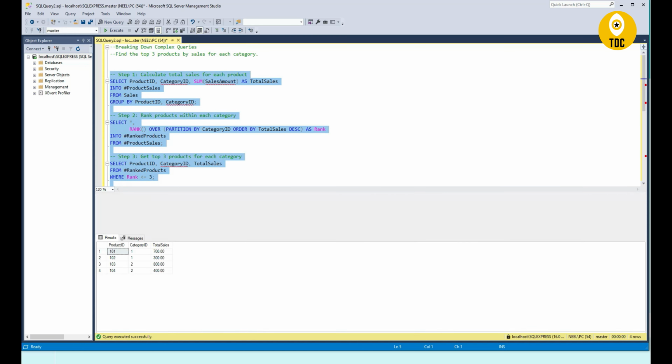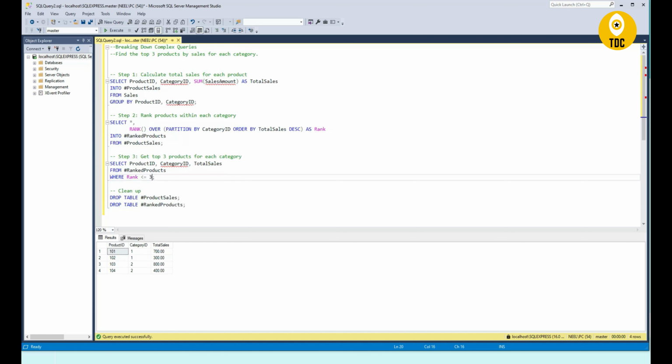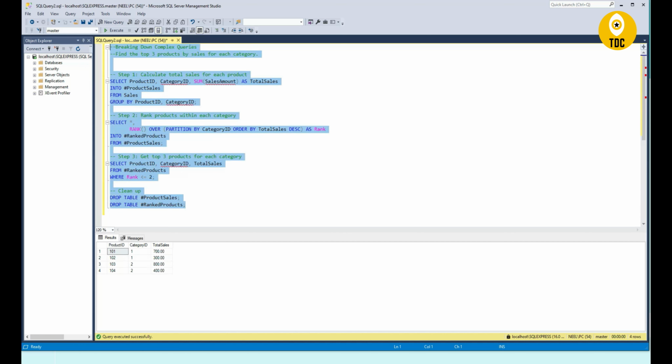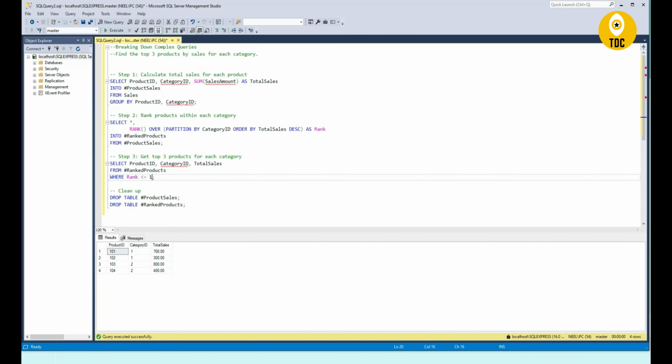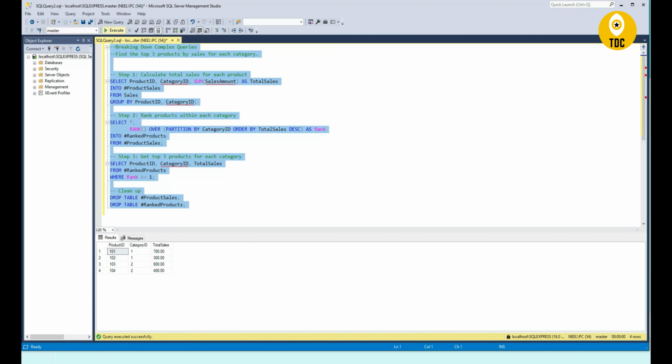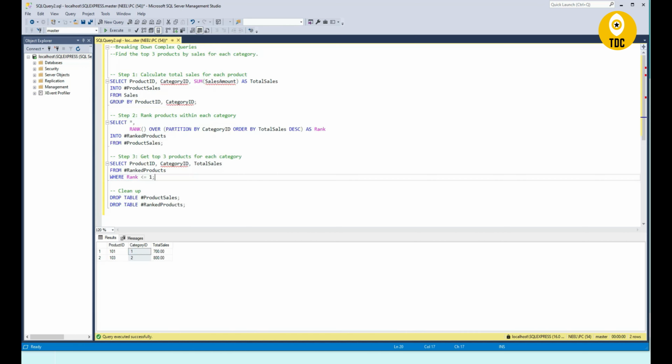So as you can see, these are the top three ones, and even if you want to see the top two, you are getting the top two. And if you want to see the top one, which is the top one here, the top one is these two, right?